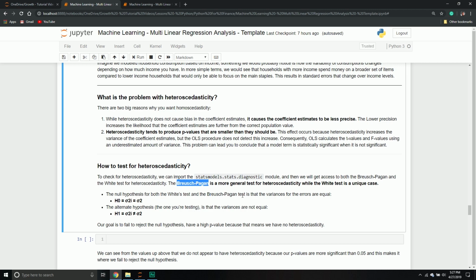So the null hypothesis is that the variances of the errors are equal. And then the alternative hypothesis is that they are not equal. And so our goal is to fail to reject the null hypothesis. We want to have a high p-value, because if we have a high p-value, it means that we cannot reject our null hypothesis. And the null hypothesis is that the errors are equal, so in other words, they're constant over time.